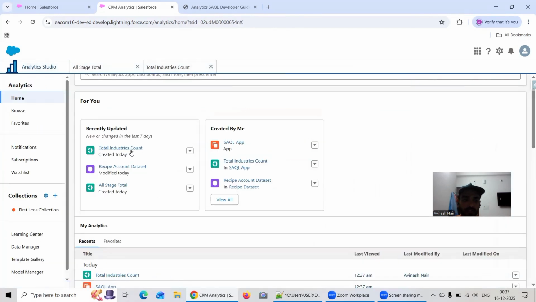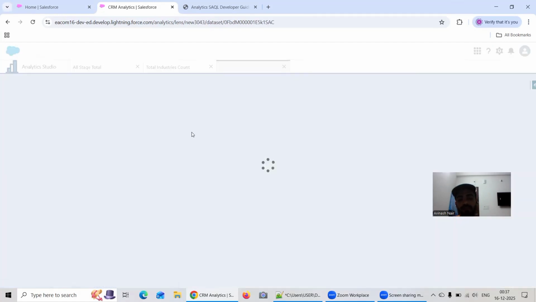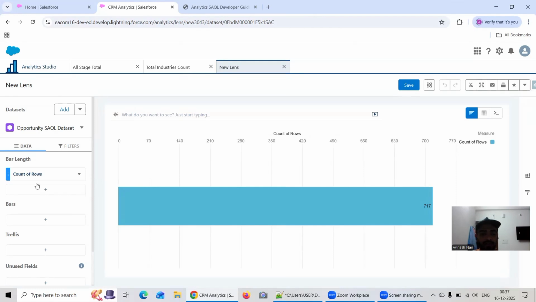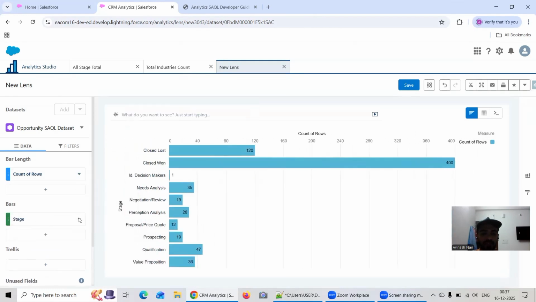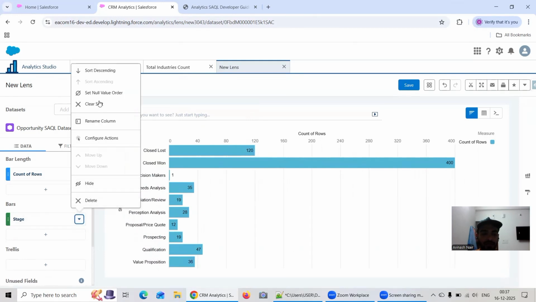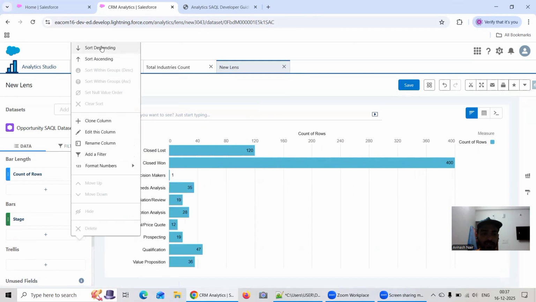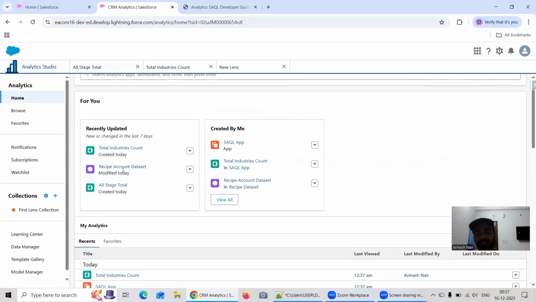And very quickly, let me also cover the offset functionality. What is the offset kind of a thing here? For example, let's say I go for this stage and I'm clearing the sorting from here, and let's say I go for the count of rows in descending order. So this is the descending order of the stage. Now what offset does is it skips whatever number you give for the offset, it will skip that particular number of rows.